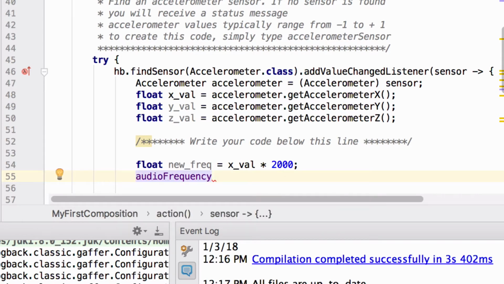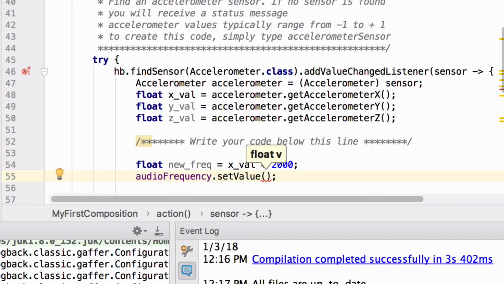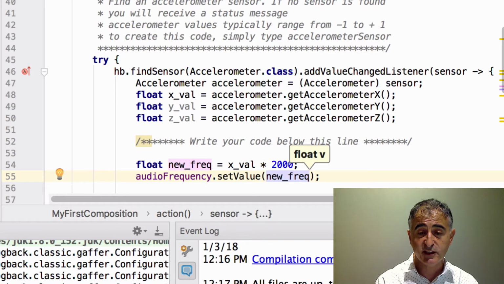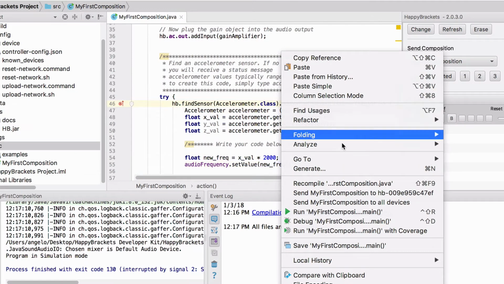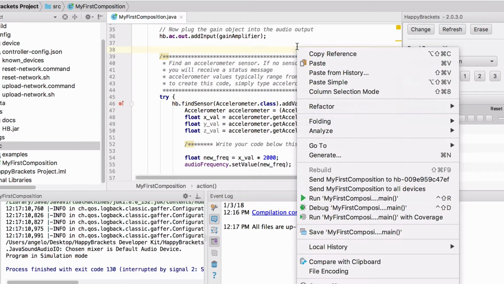Now let's set the value of our audio frequency object. You can see IntelliJ is prompting me. It knows just what I want to type in. You can see that we're using IntelliJ's auto-suggest features to make our code typing quicker. Let's compile our code and download it into our Pi.